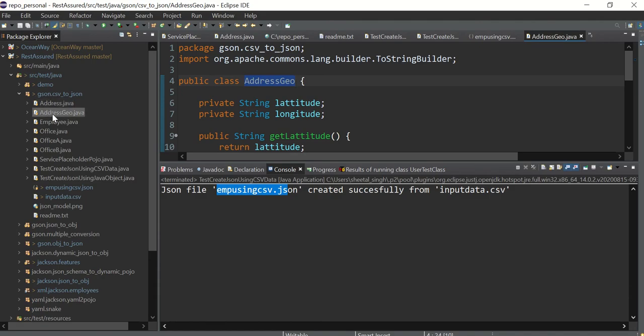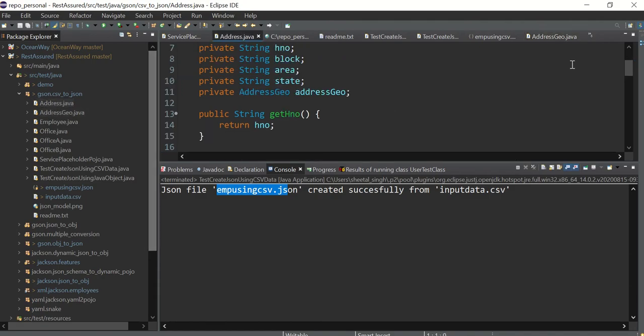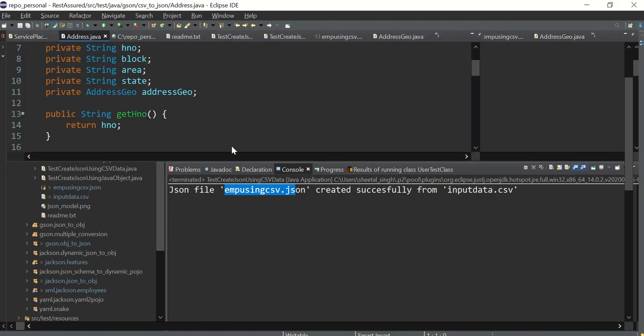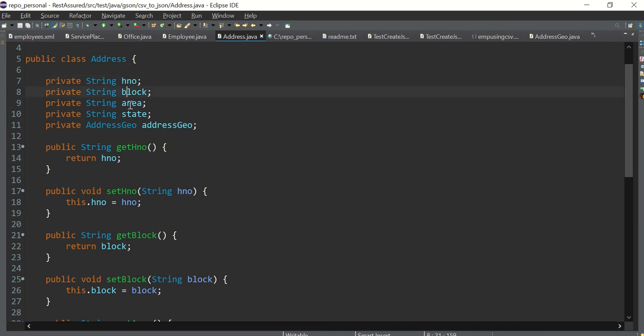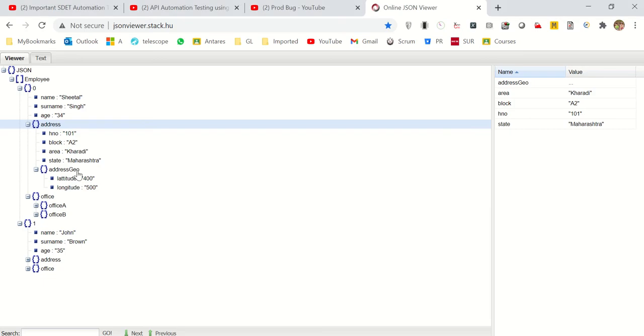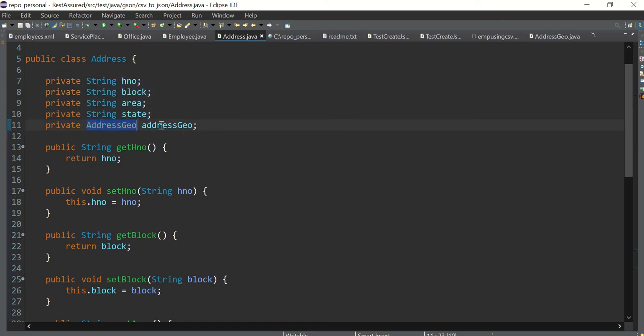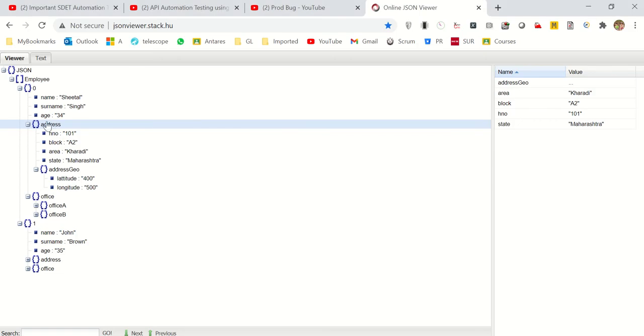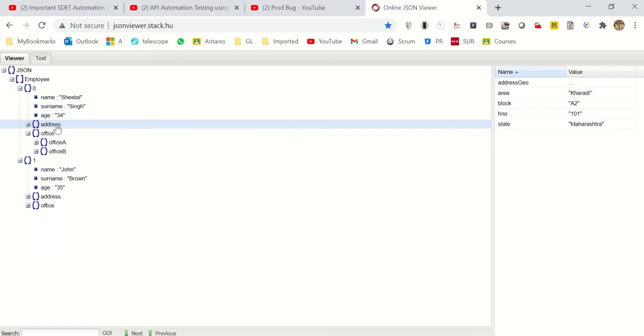Okay, above the address geo, what is there? Address. Let's go to the address class now. This is our address class. Open this. The address class has house number, block, area, state, four strings, right? These are the four strings: house number, block, area, and state. And this is the class address geo. So I have given the reference of address geo inside the address. Got it? Hope this is clear. So this is complete. Till now, this node we have mapped to the POJO.